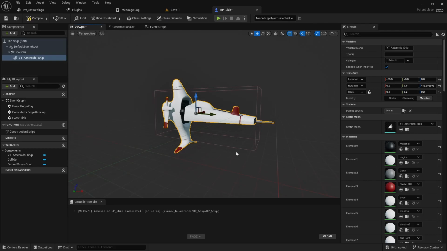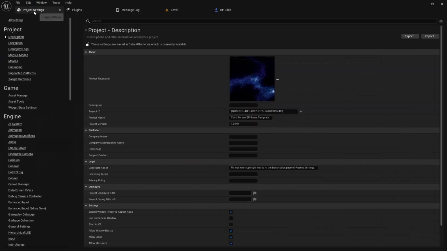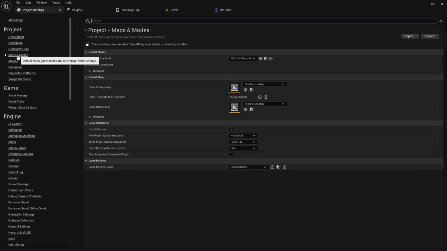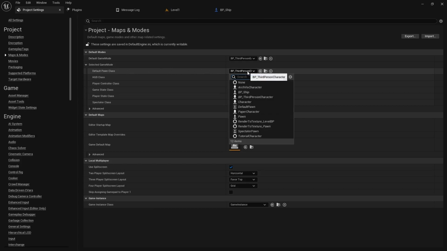Okay. So now what we can do is compile and save this, and we can go into your project settings. So edit, project settings, and under maps and modes, there's a selected game mode. I'm using the third person template, so you'll want to change whatever mode you're in. You want to change the default pawn class to be your new BP_ship or whatever you named it.